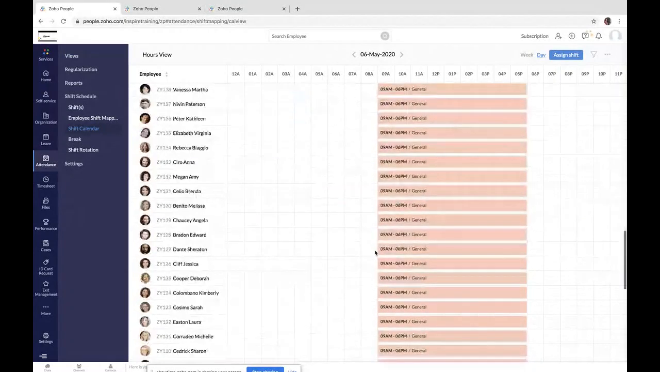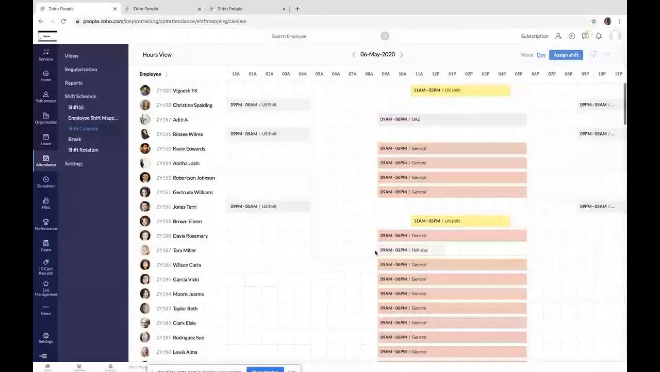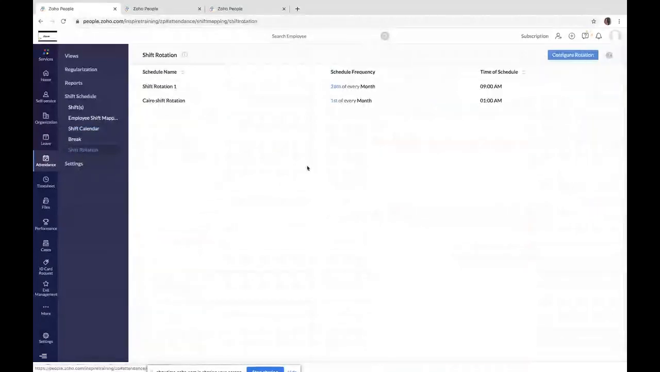So this color representation will be helpful in order to manage the data properly. So going to the next concept called shift rotation. So far we have seen the manual way of adding shifts and the manual way of mapping those to the employees, but we do have one way where you can automate this shift concept.